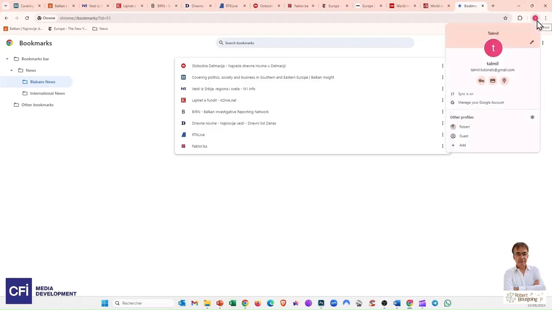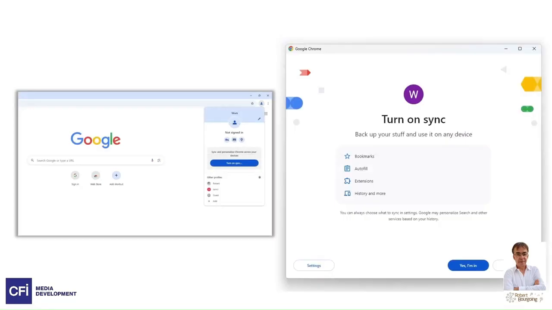You may create as many profiles as you wish, for example, to keep your private and professional lives and interests separate. In this case, as you can see, I use two profiles, Talmil and Robert. You only need a valid Gmail or other email address to create a profile. And when you are invited to turn on sync, to confirm that you do, in this case by clicking on Yes, I'm in.